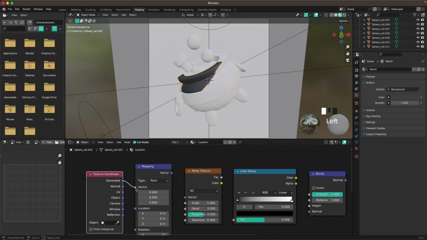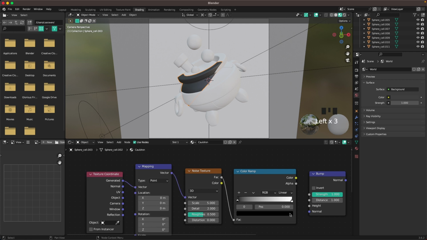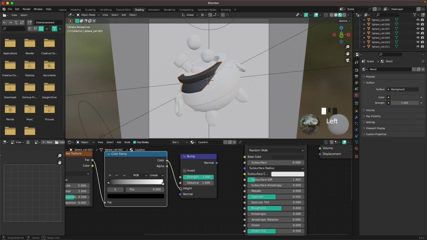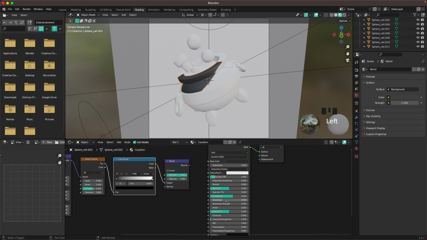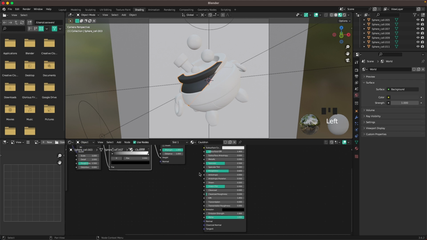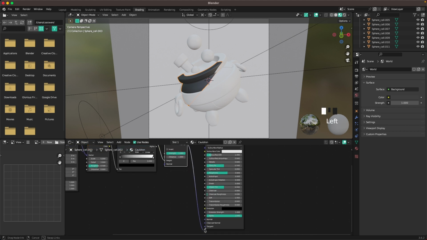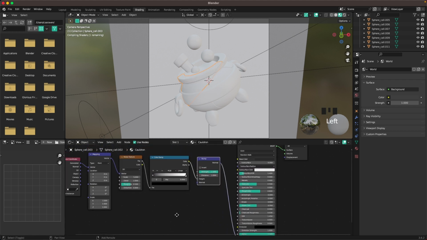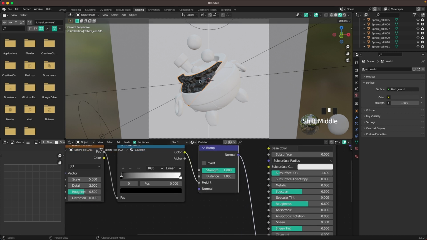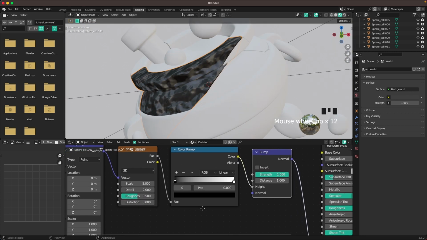So the texture coordinate goes into the mapping goes into the noise texture goes into the color ramp goes into the height of the bump, and then the bump normal goes into our normal in there. There we go. So we can see that we have a bit of a texture.